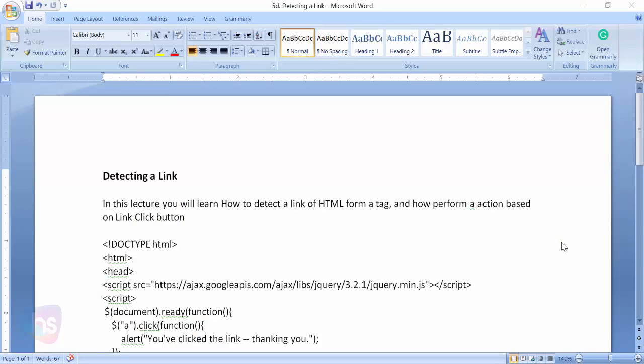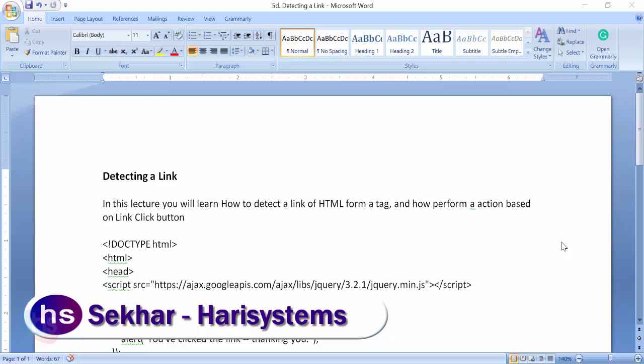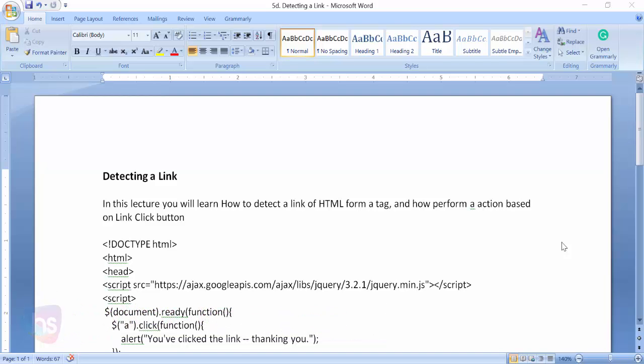In this lecture, you are going to learn jQuery link detection using an HTML form. We are going to apply jQuery functionality to the HTML form and make a link button by calling the jQuery library using JavaScript, and see how we handle this link, whether the HTML form is able to detect the link and interact with the jQuery library or not.